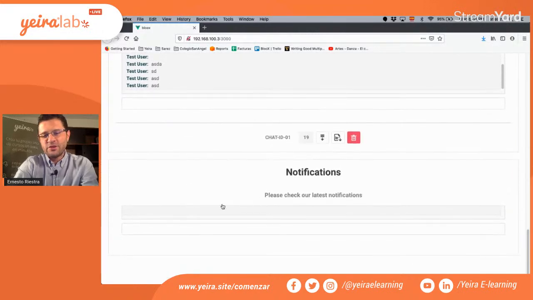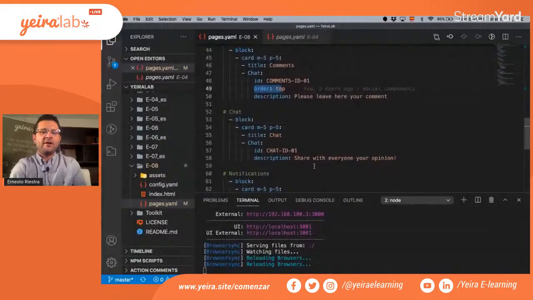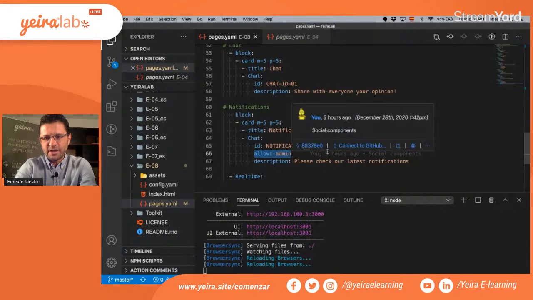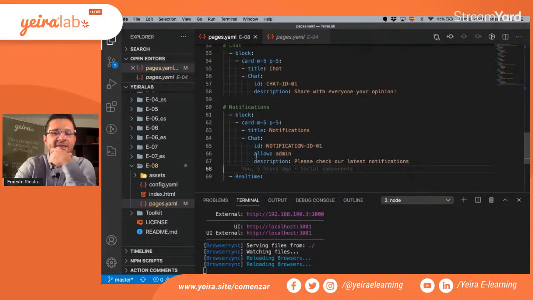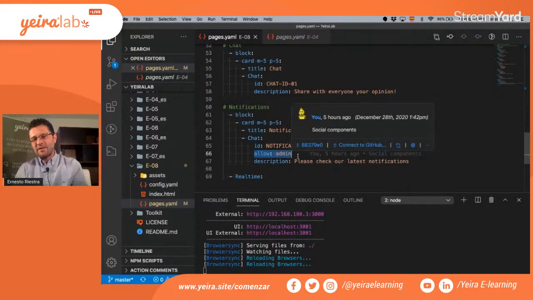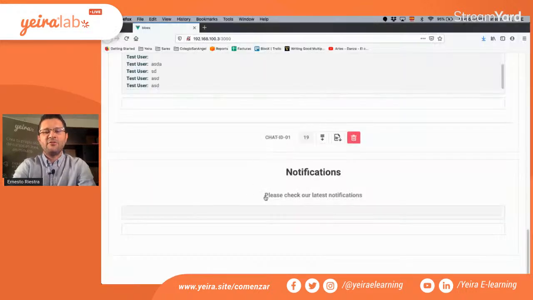And then this is something we have in the works. This is called notifications. And notifications is again a special setting of the chat element or chat component. And in this case, the only thing we're adding is who's allowed to post or to send a message here. And if I place here allow admin, it means that only admin users are going to be able to post something. So that's why this is a notification box. So we're still fixing some of the layouts.